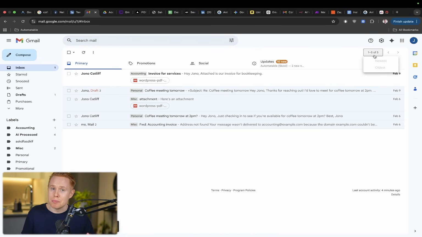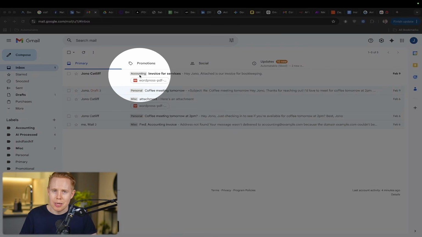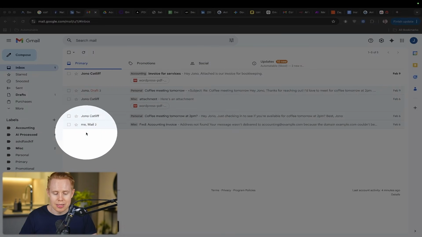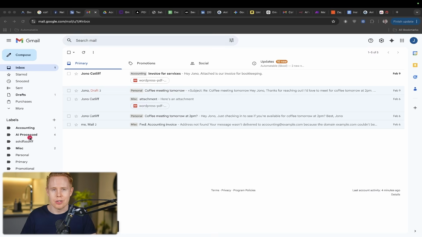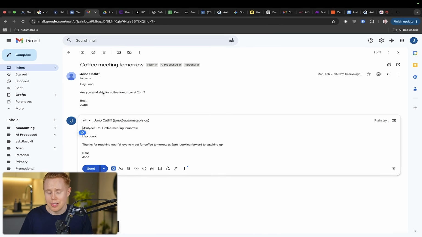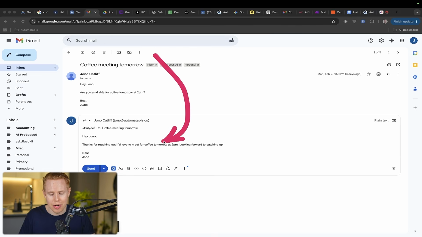And so I decided to build a workflow that allowed me to automatically organize this whole thing and bring it down to only a few emails. And here is how it works, and we're going to be building this out together. First of all, when emails come into your inbox, you're going to be able to label them automatically into things like accounting or personal, miscellaneous, and whatever other labels you create over here. And you can take actions on those emails as well. So for example, if personal emails come in, you can automatically draft replies.